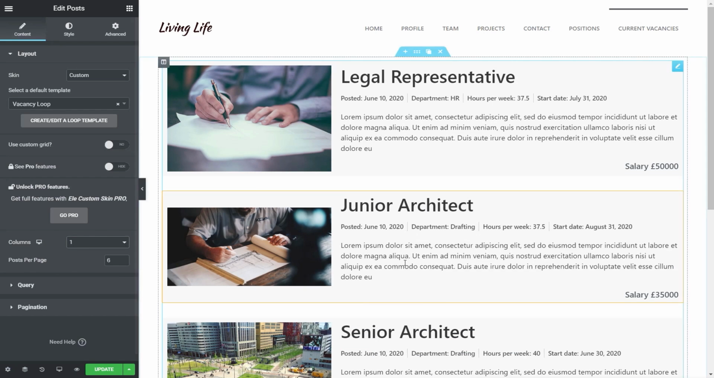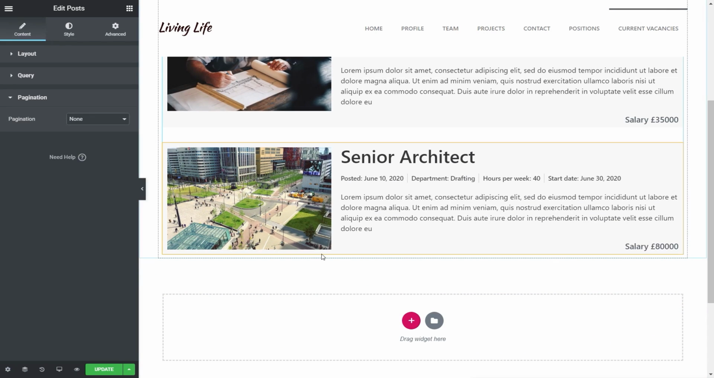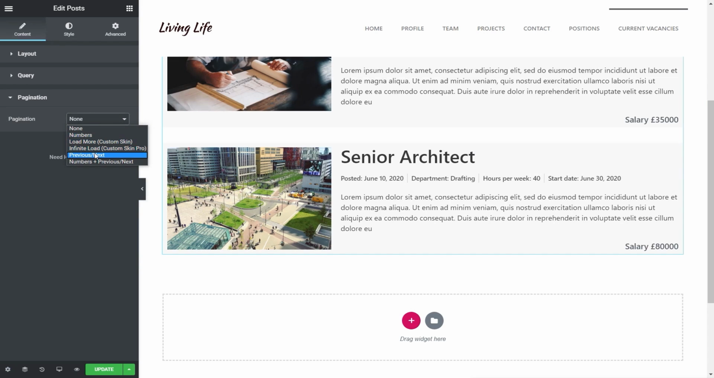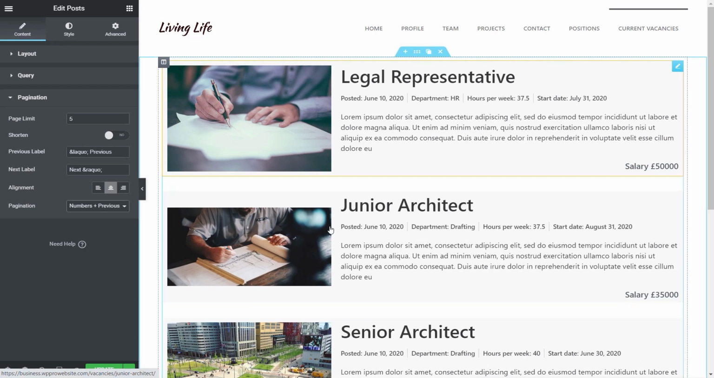Posts per page, you can set that to whatever you want to. I would recommend we drop pagination in there just to make sure that if you have more than the maximum number that you set per page, we've got a way of moving through to find the next. So what we're going to do is come in and we're just going to say numbers and previous and next. Now we're not going to see anything at the moment because we only have 3 vacancies. Okay, so that's the first part of this done.